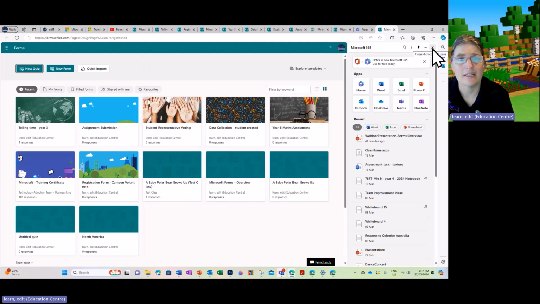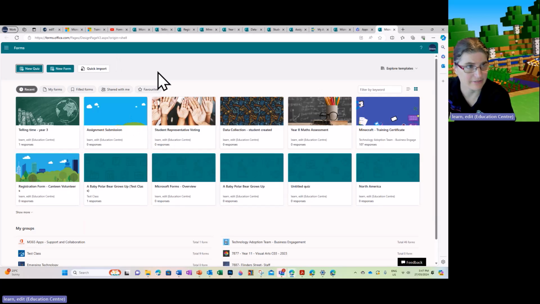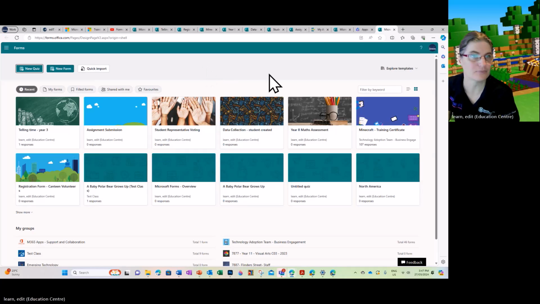Same interface. Now, if your forms look slightly different, Microsoft has just done a few updates, and one of my accounts has the new forms and one has this form. So you might see some of the icons look slightly different from what you're seeing on my screen.